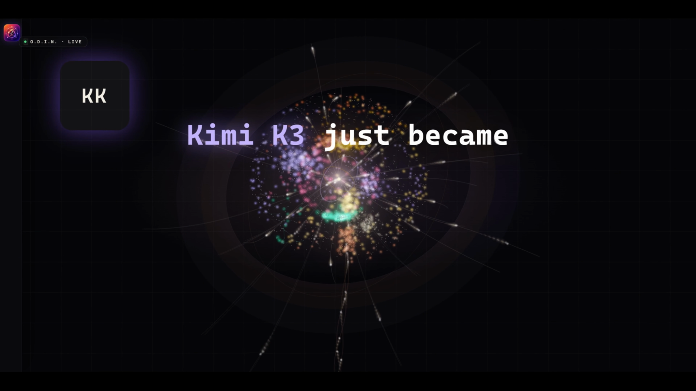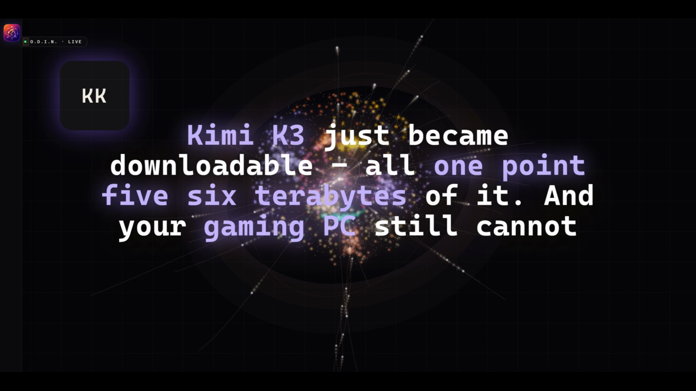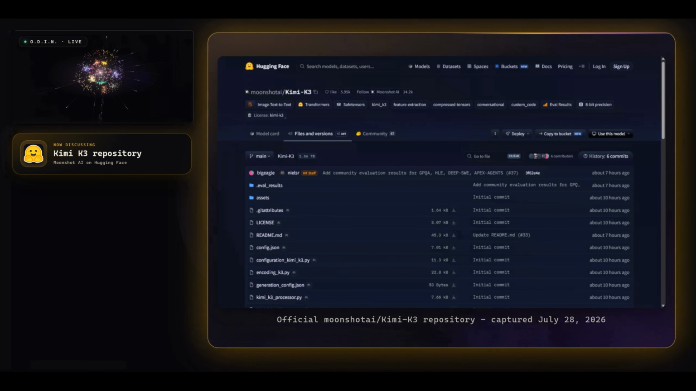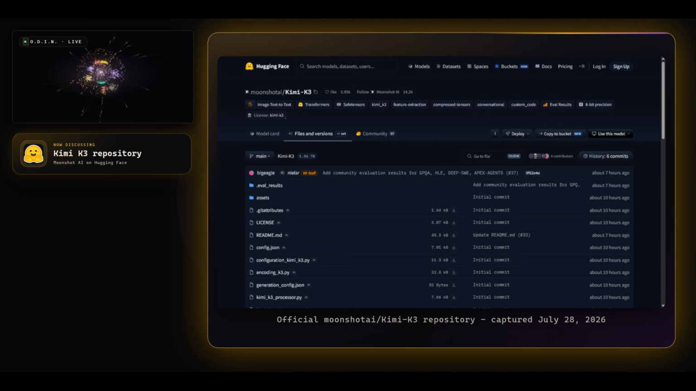Kimi K3 just became downloadable, all 1.56 terabytes of it, and your gaming PC still cannot run it. This is the official Hugging Face repository. The full Kimi K3 weights are public, not a demo, not an API connector, and not a smaller distilled edition.